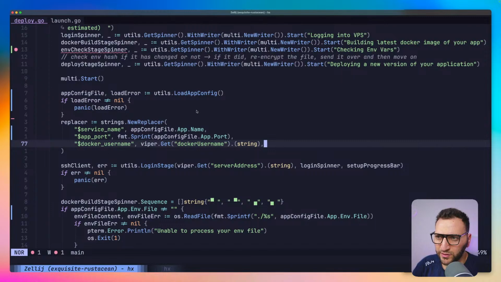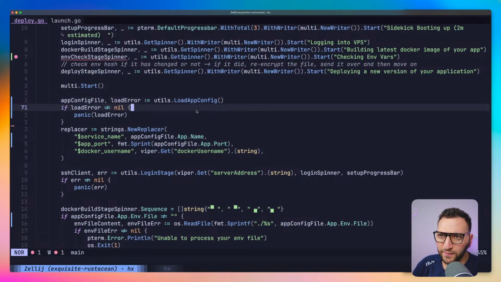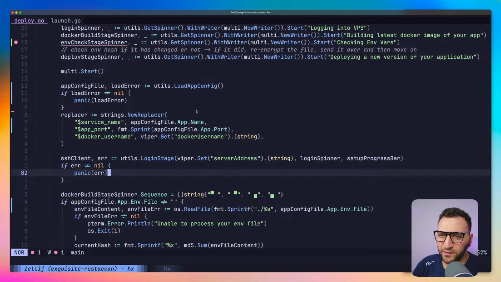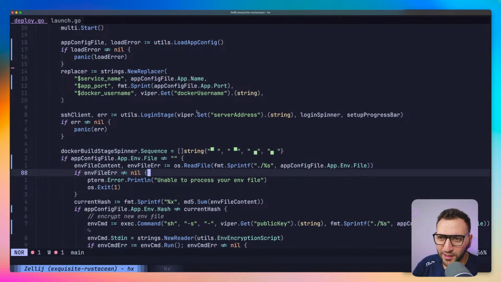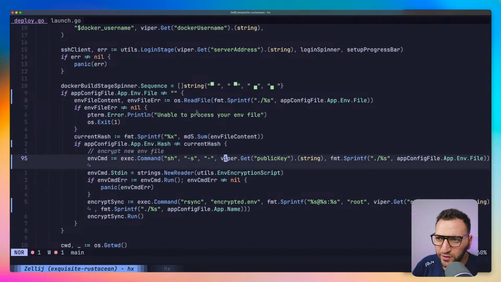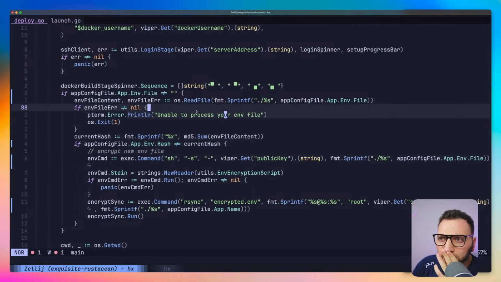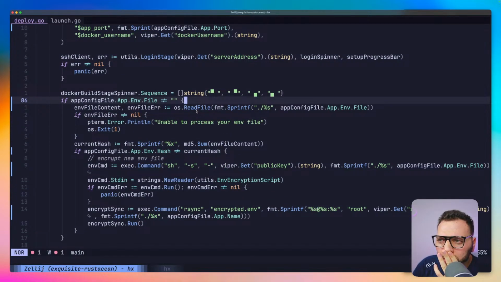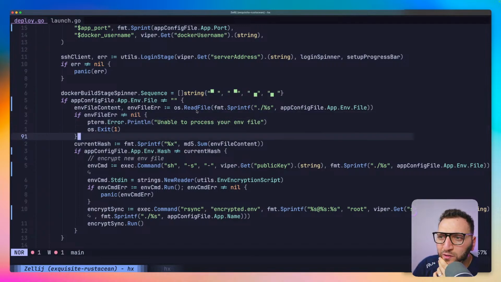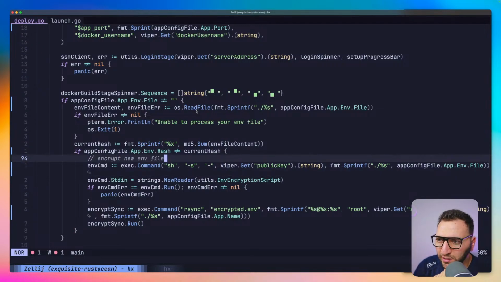This is a replacer. What is happening here? App config file, SSH client. I haven't looked at this code for a while. Let me see. Current hash, encrypt new env file. This is on deploy. If the app env file does not equal nothing, read the file. Unable to process, yes, and then get the current hash. And if that is, oh, we already have that done. Okay, but it wasn't working last time I did this.